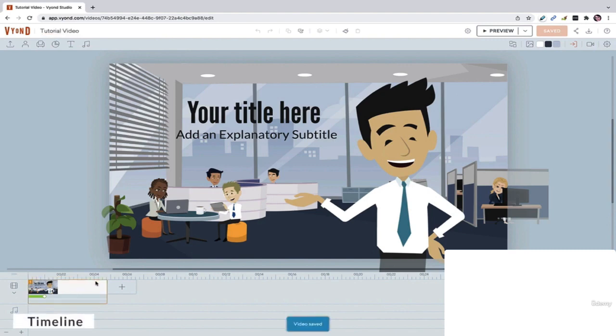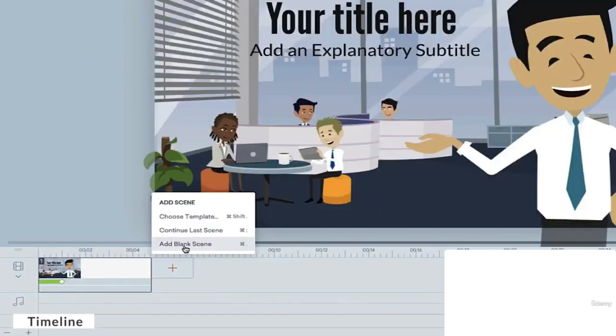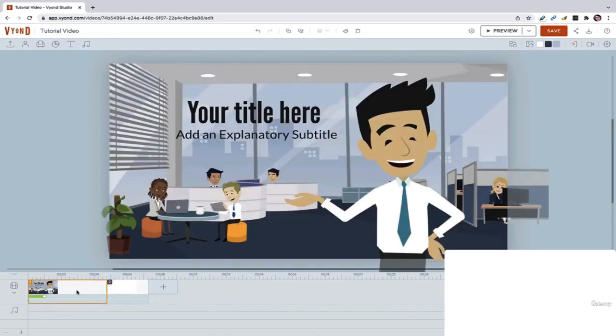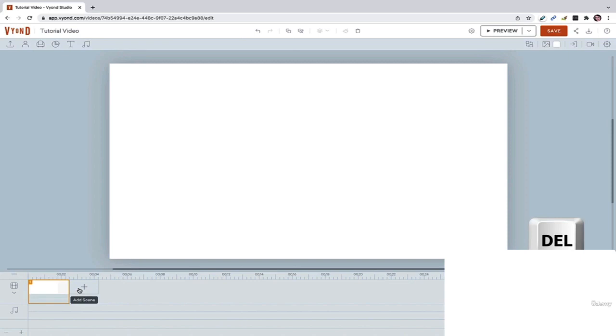So here at the bottom of my timeline, you see that I have an already default scene. Let's start with a blank new scene. If I do this, see that I have a white scene, and I can just delete this by selecting it and hitting delete on my keyboard. So now I only have one scene.